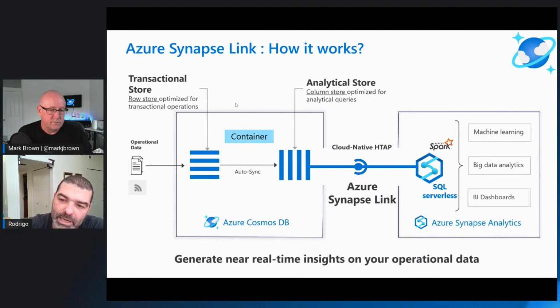As an example, we have the Azure Machine Learning SDK. It's built into Spark, Azure Synapse Spark clusters, right? So it's built-in, it's already there. You don't need to do much to get it up and running.